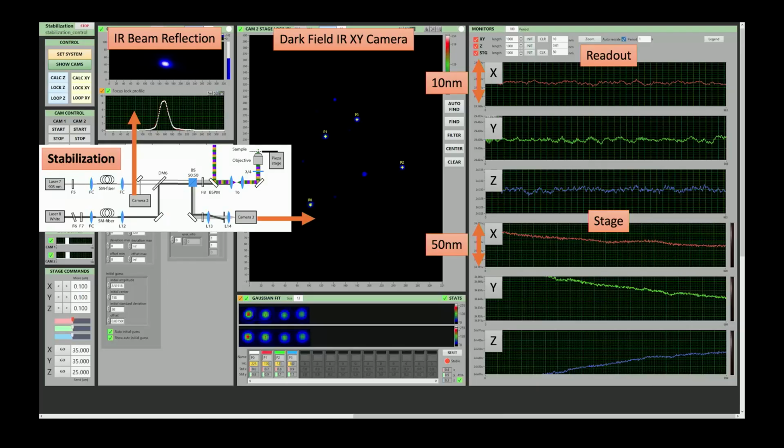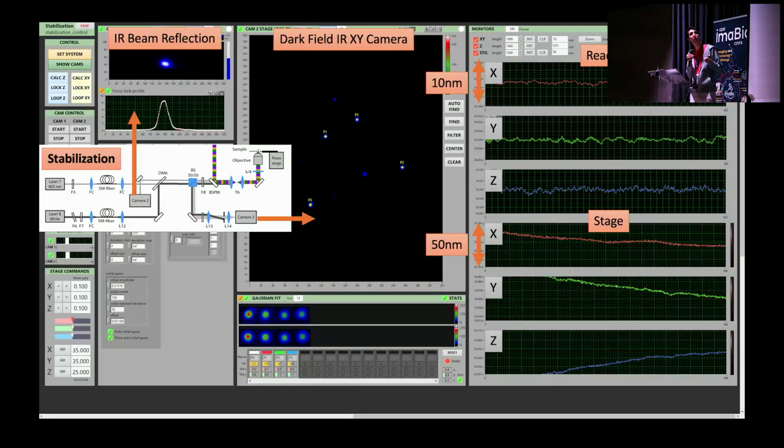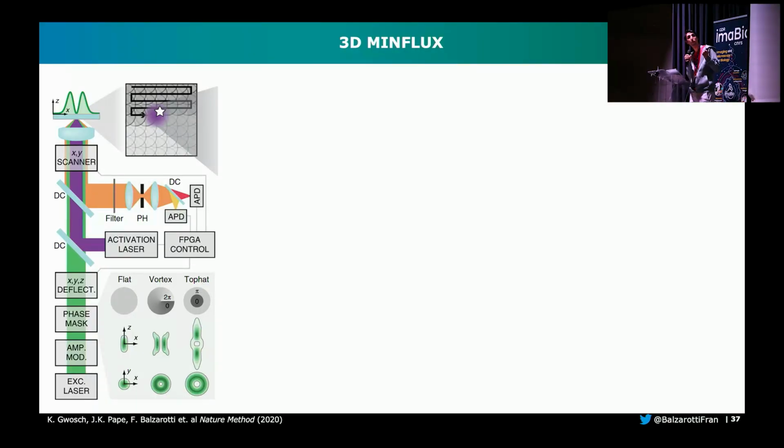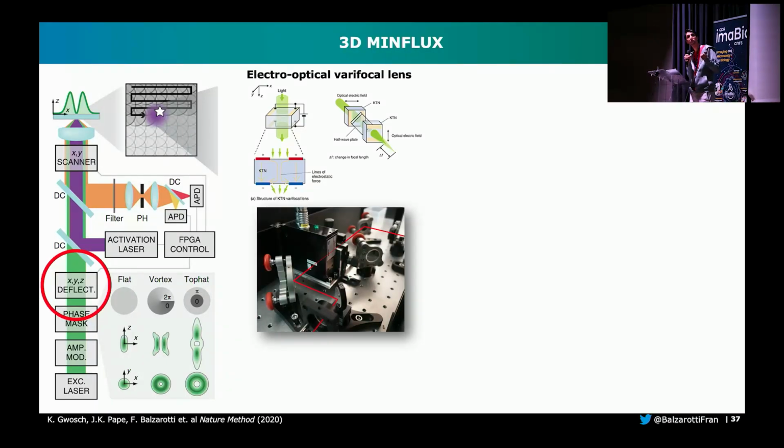And the stabilization part, I'm happy to talk about it, but what you see here is peak-to-peak 10 nanometers of our measurements. And this is somebody just speaking next to the microscope. So you need to take care. We did some efforts on the 3D MINFLUX side because to steer beams in Z is not so easy.